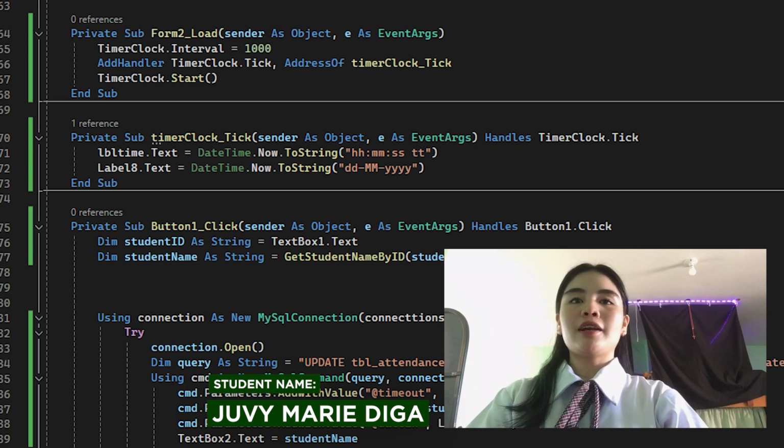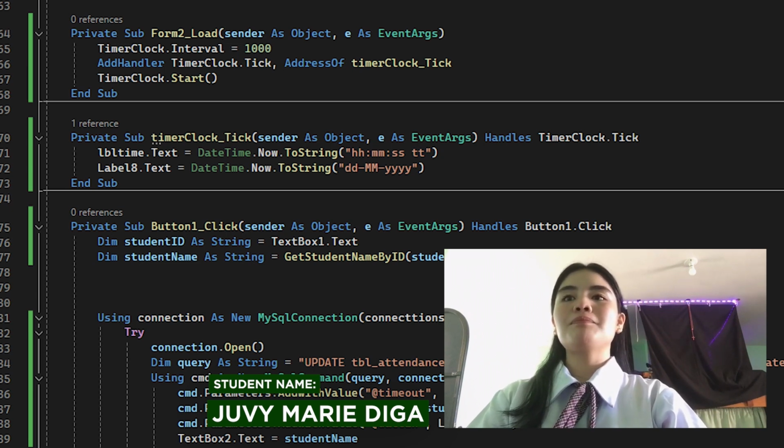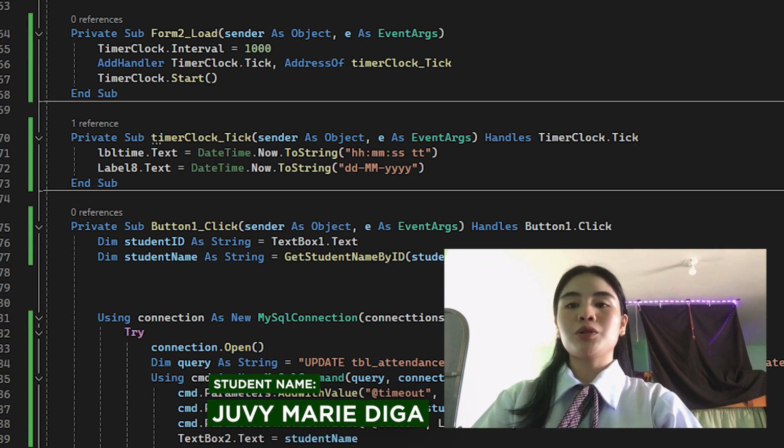Private Sub TimerClock_Tick declares a private subroutine named TimerClock. These are the standard parameters for an event handler in Visual Basic. They represent the object that raised the event and the event arguments, respectively. When the timer clock control ticks, that subroutine is executed. It updates the time label with the current time and Label 8 with the current date.